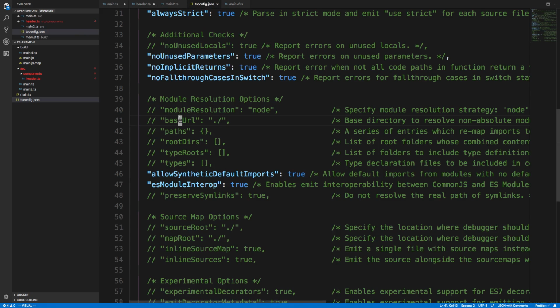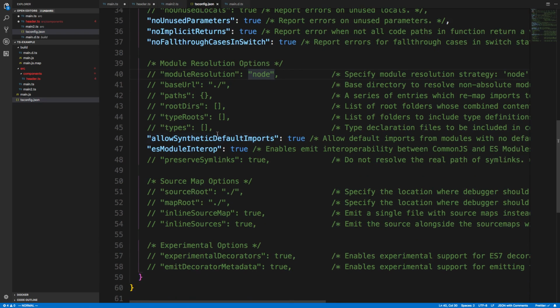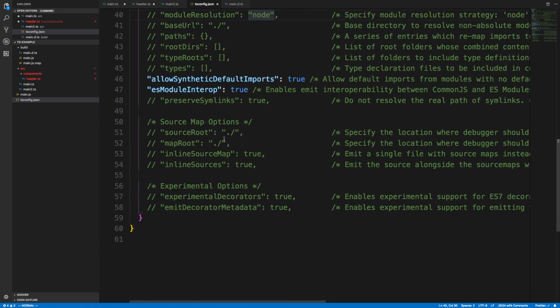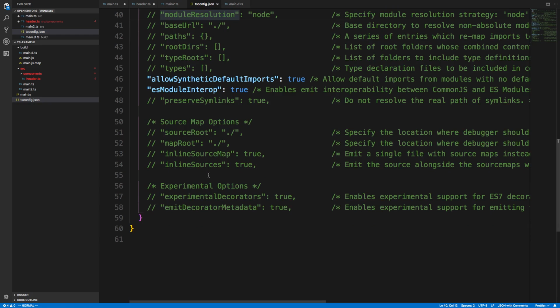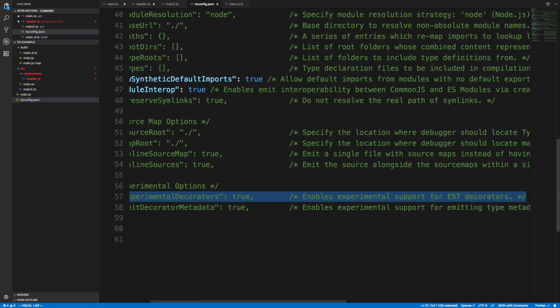And I believe baseUrl configures what you want it to start at. And then module resolution, how you want it to work. I think node is what you want, but I haven't played too much with that. I usually like just using relative URLs, but those are the settings if you want to play with that. Source root, I don't think I really mess with any of this stuff either.